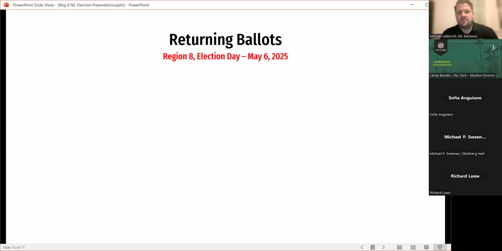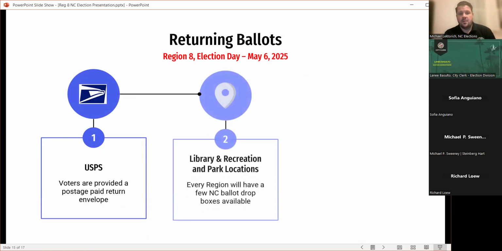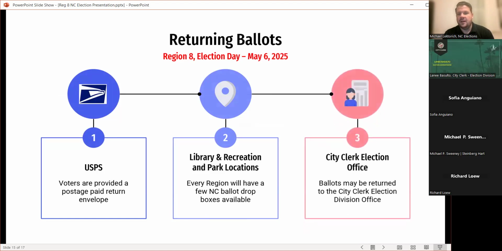Returning ballots. There are 3 different ways that they can be returned by Election Day, which is May 6, 2025. So there's USPS. Again, with USPS, they can be postmarked on Election Day and received 10 days thereafter. We will have ballot box locations available at certain library and rec and park locations. I'll be listing those in the next slide. And ballots can also be returned to our office.